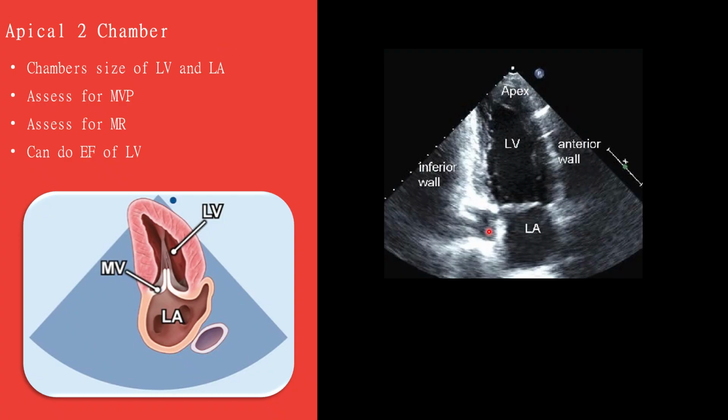Apical 2 chamber, what do we see? We see the left atrium and the left ventricle, the inferior wall and anterior wall. We're just going to be checking for the chamber size of the left ventricle and left atrium, assess for mitral valve prolapse and mitral valve regurgitation, and we will do the ejection fraction of the left ventricle here.